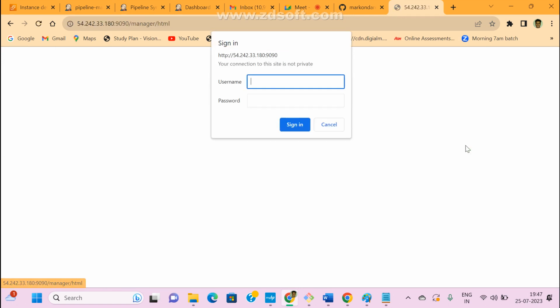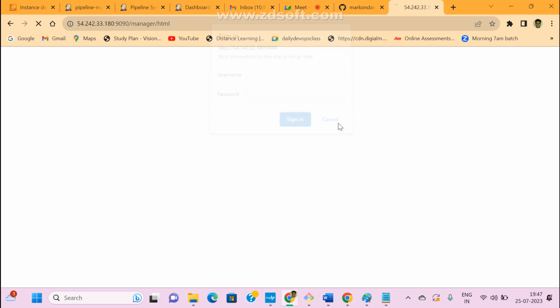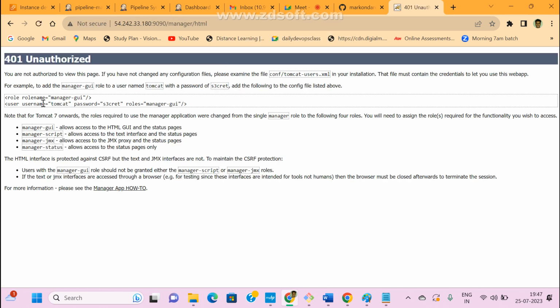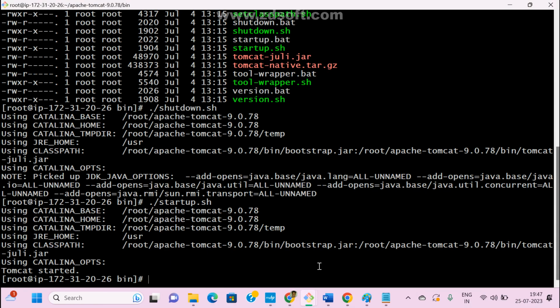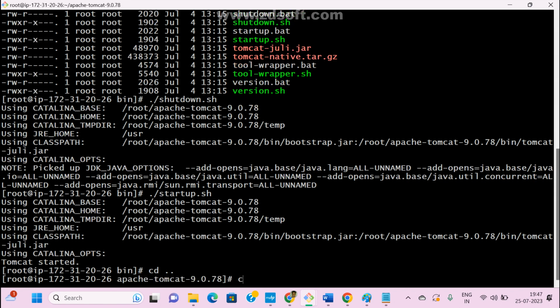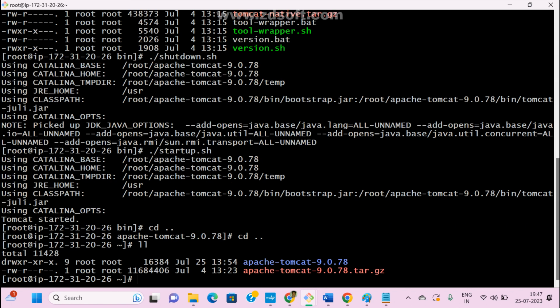Now run. I think still it is not affected. Already we added, right? Let me come back. I remove and I'll add it. ll, rm space. How to remove the file? rm space.